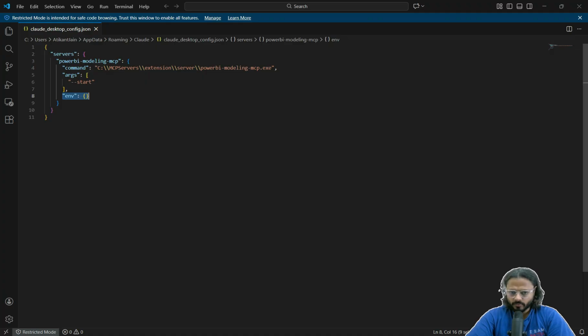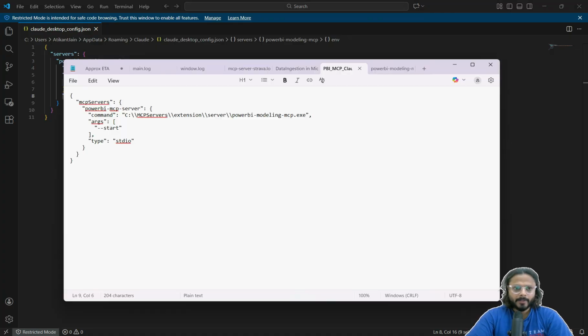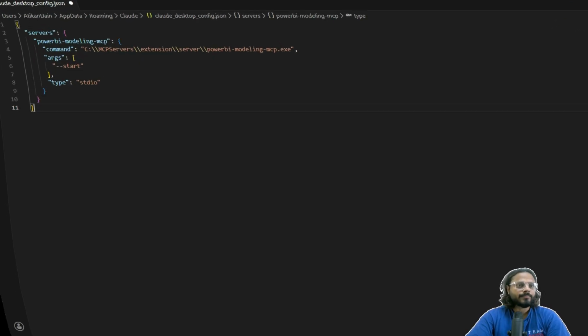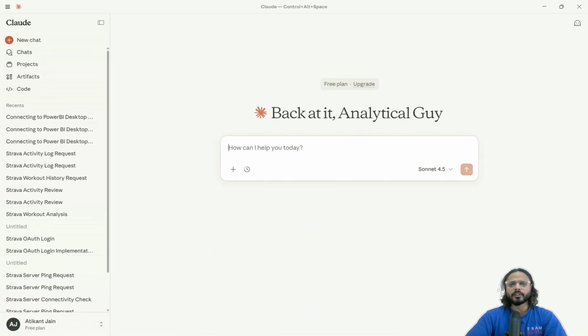So if I go to my notepad, so if you just add this type as stdio, standard input output, this should work for you. If it's not working, right? So I'm not saving because it's already working for me, but this is one of the hacks which I've seen, it works.